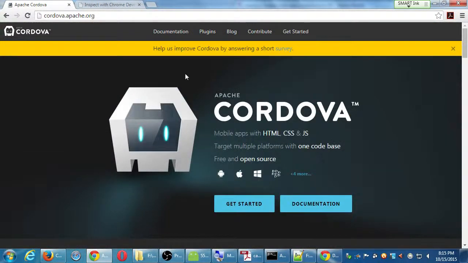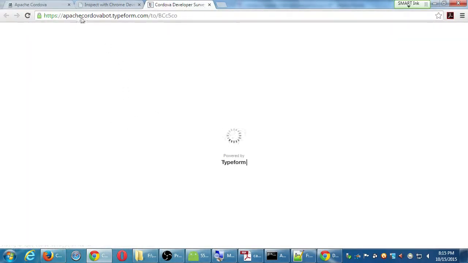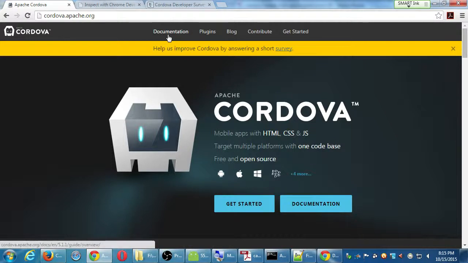Oh, they're doing some sort of a survey here. It might be cool for you guys to answer that survey, but at the top, let's click on documentation or click the big blue documentation button. Let's go to the documentation.